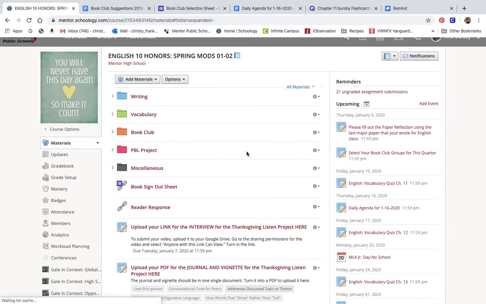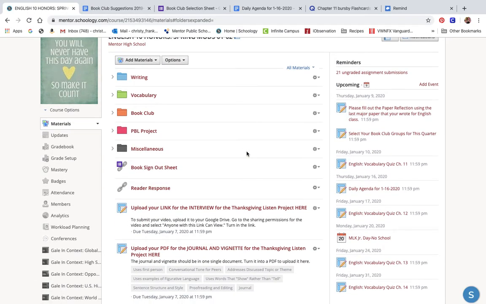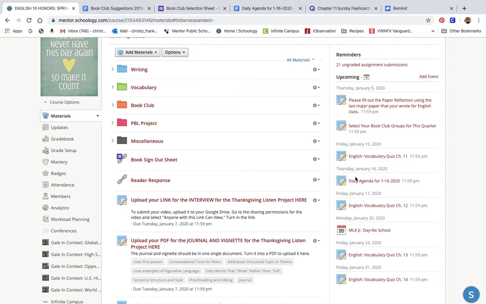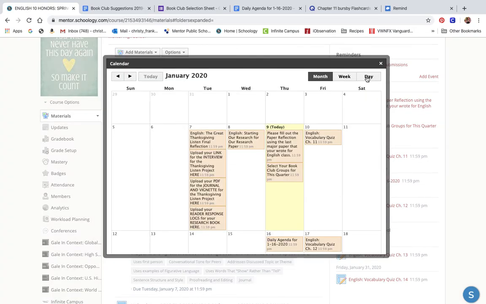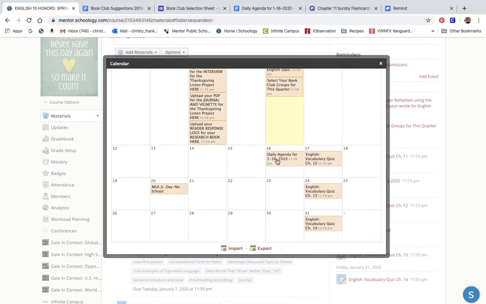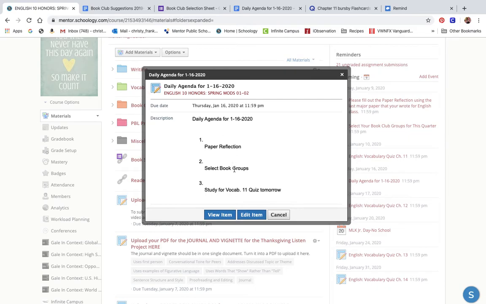Okay, and so they put it all together for me, and so if I look here, on the calendar, it says daily agenda for 1/16/20. Okay, and if I click on the calendar icon here, this will pop up, and I look on the 16th, and it says daily agenda for 1/16/20. Okay, and you can call it whatever you want. If you think it's redundant to put the date in the title because it's already on the calendar, then call it whatever you want. Okay, but when you click on this, then the daily agenda will show up.